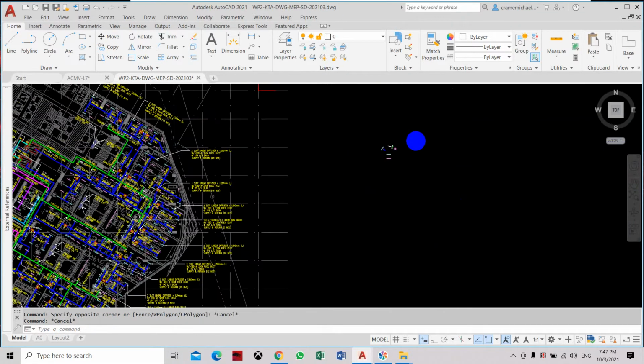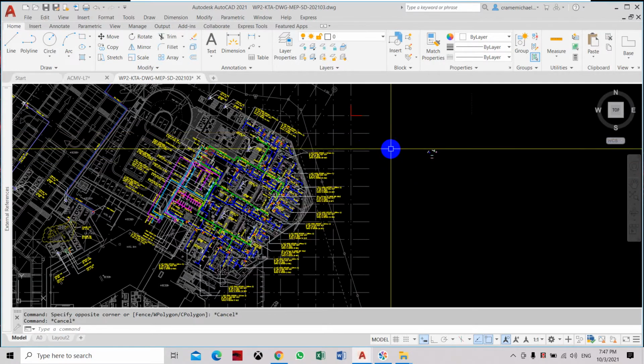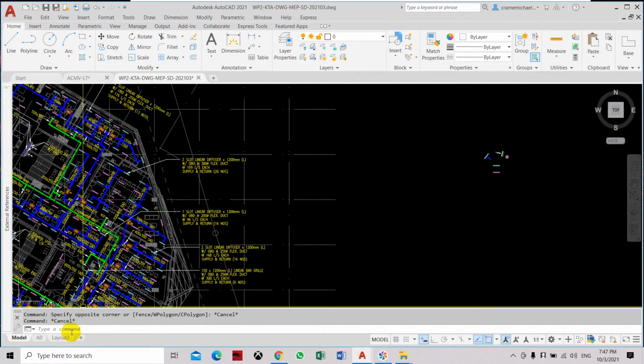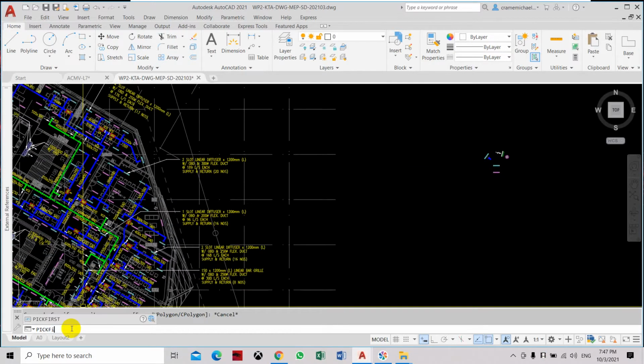So how to resolve this issue when your delete control or delete key is not working? First, this delete function is set and controlled by the pickfirst command. So you have to key in your command line PICKFIRST, press enter. Now you can see that the value is 0. Just press 1, enter 1, click enter.